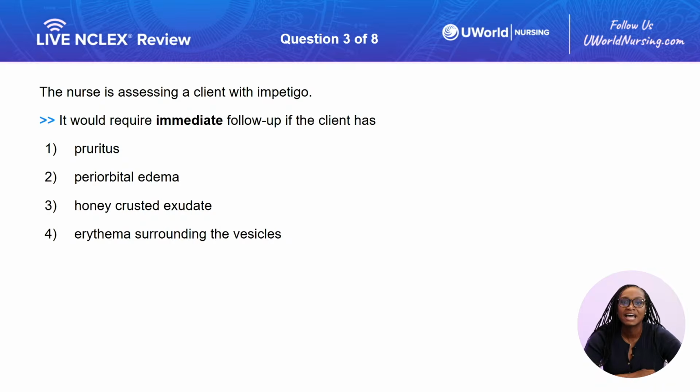Next question. The nurse is assessing a client with, again, impetigo. It would require immediate follow-up if the client has what? Option 1, pruritus. Option 2, periorbital edema. Option 3, honey-crusted exudate. Or option 4, erythema surrounding the vesicles. Let me know what you guys think in the chat.